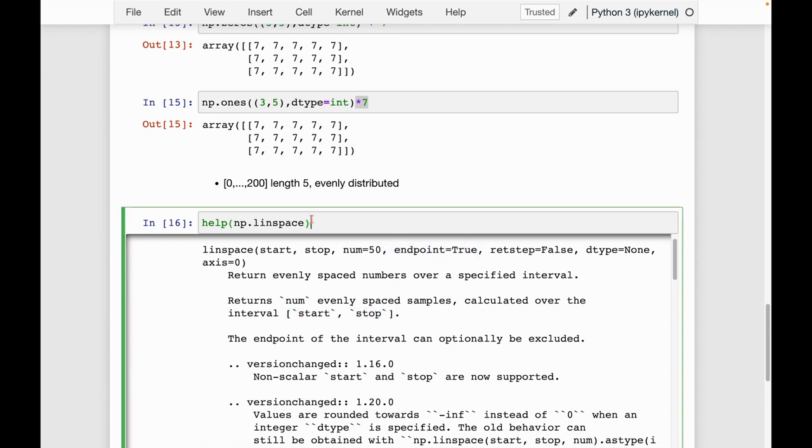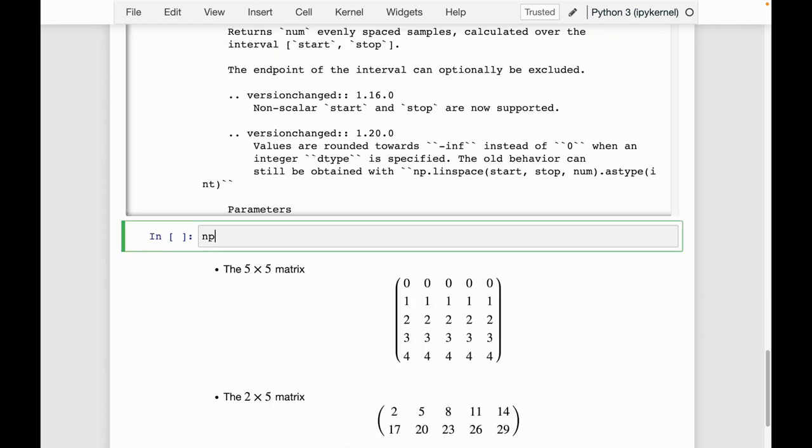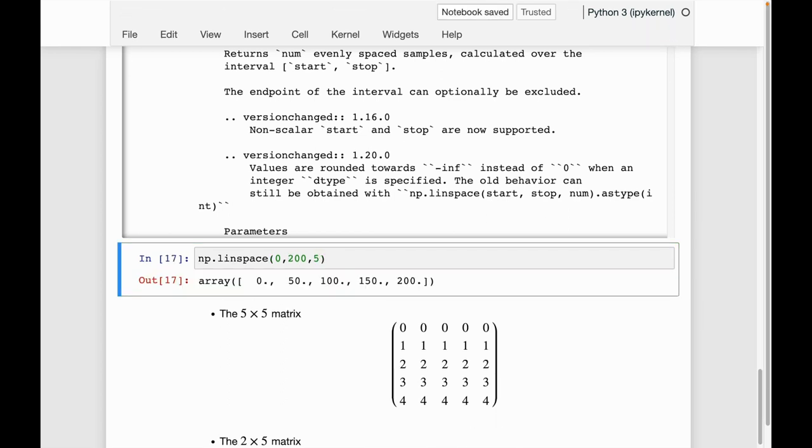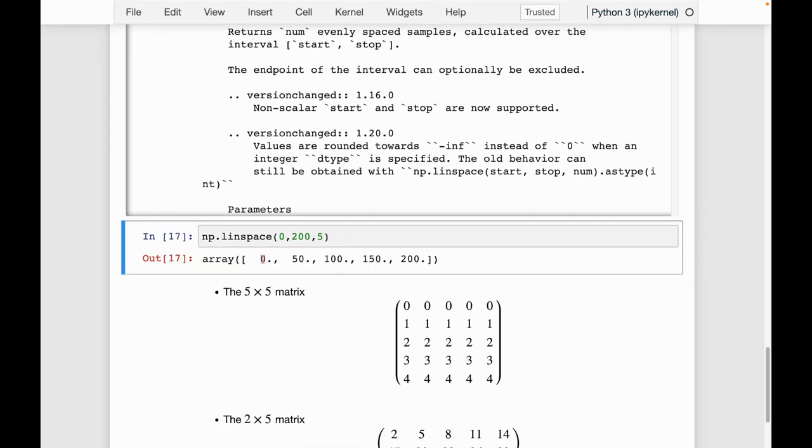So let's try it out. We want to go 0 to 200, so np.linspace, 0, 200, and we want 5 evenly spaced points. So we can see here we have 0, 50, 100, 150, 200. So just another example of something very similar to MATLAB.